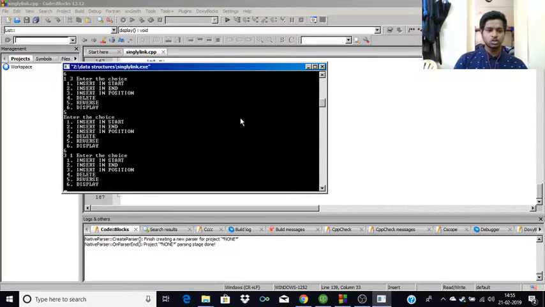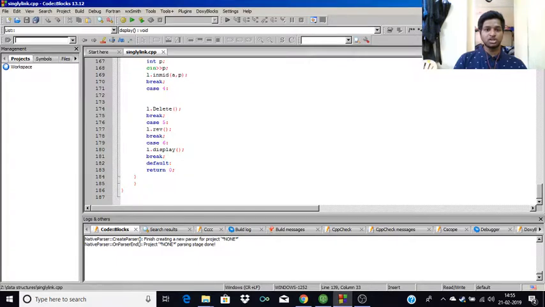So these were the different operations that we were doing on a singly linked list, and we have one more data structure known as doubly linked list. We will be learning that later.